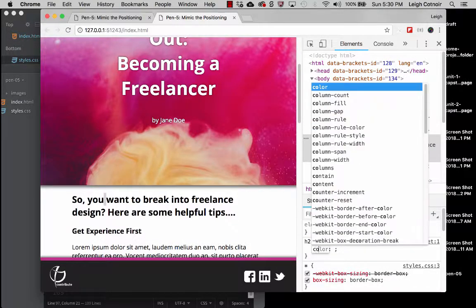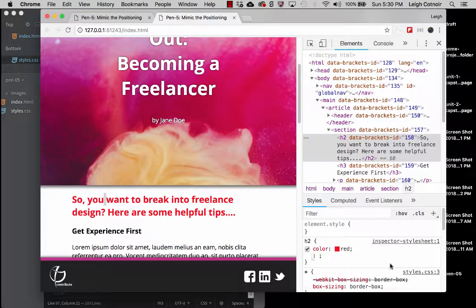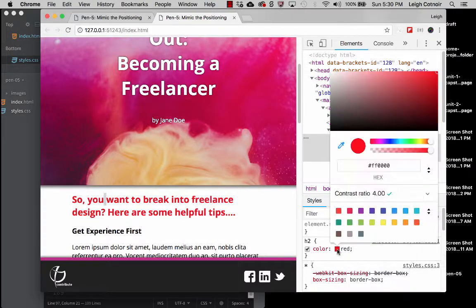So I'm going to just say color, and for right now I'll just say red or something. And then what I can do now, which is nice, is I can click this color picker, and I can choose from some portion of the picture until I find something that I think is a really good color.